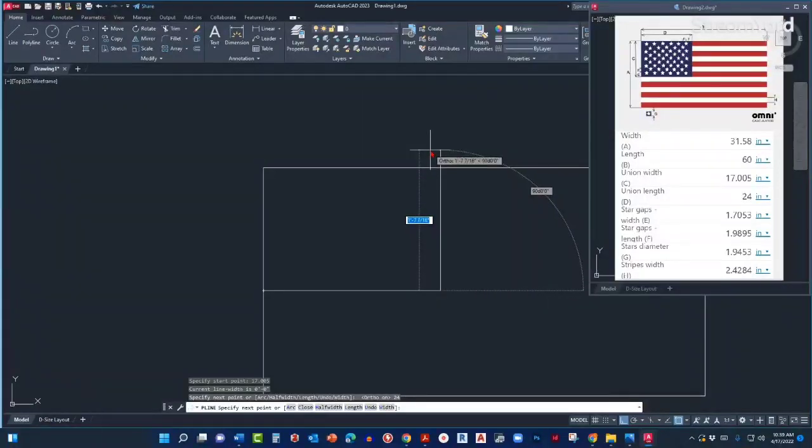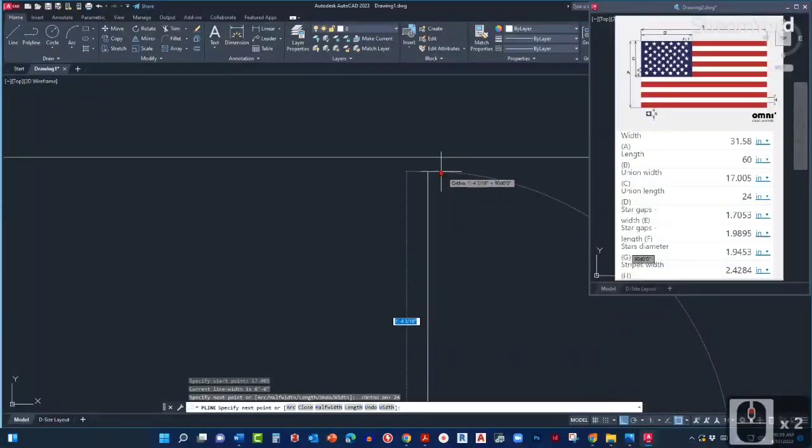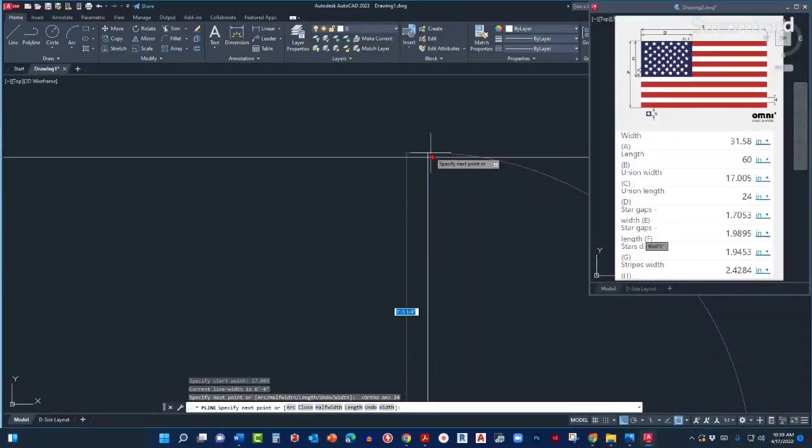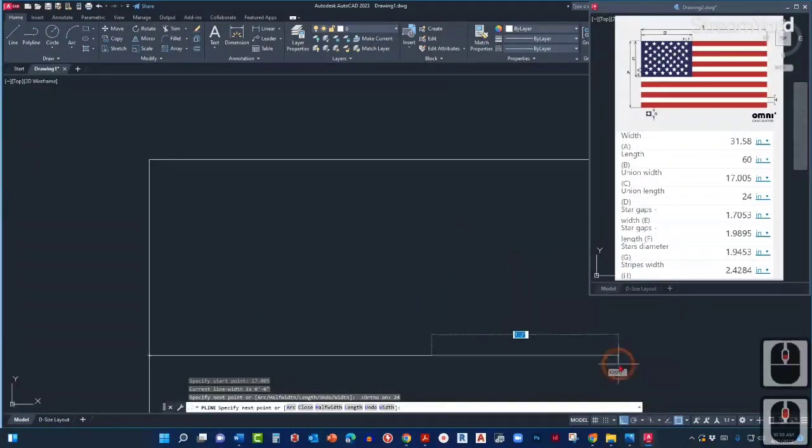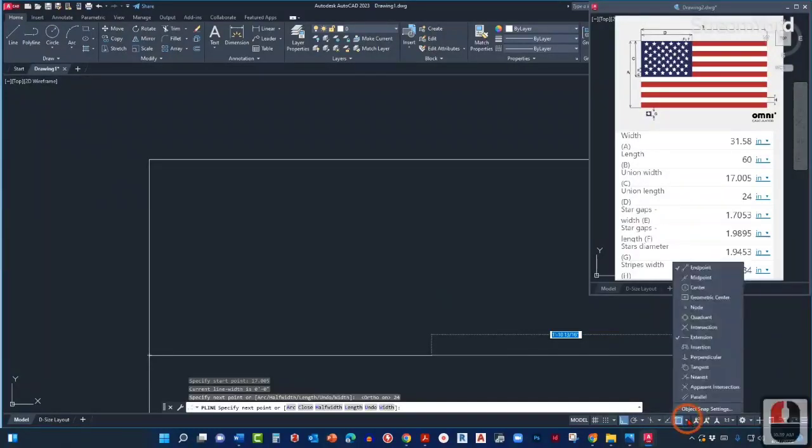But I need another precision setting here. Why? Because you can see that I cannot snap to this line. So for this, we're gonna activate another precision setting. So let's go here on the object snap triangle over here. Let's click. And we're gonna need the precision setting called perpendicular. So let's activate that. Click and check.